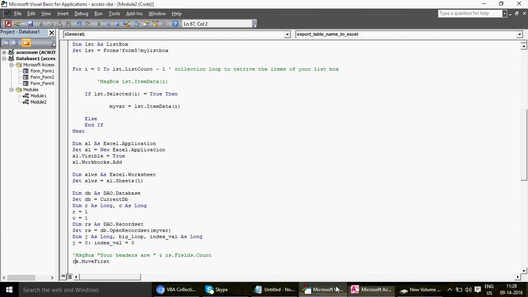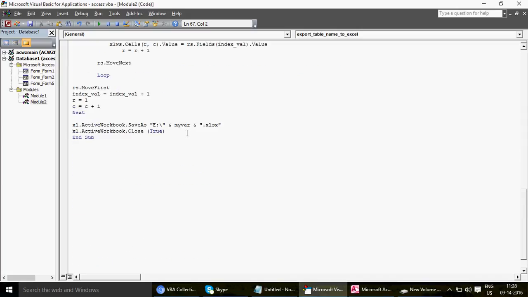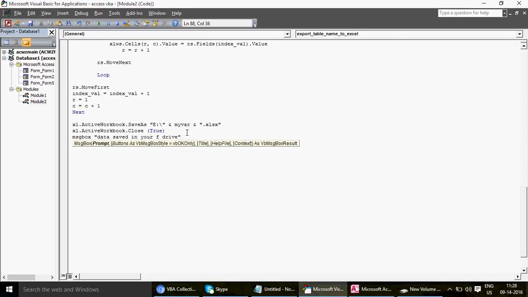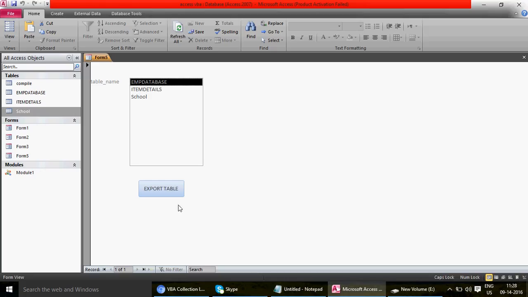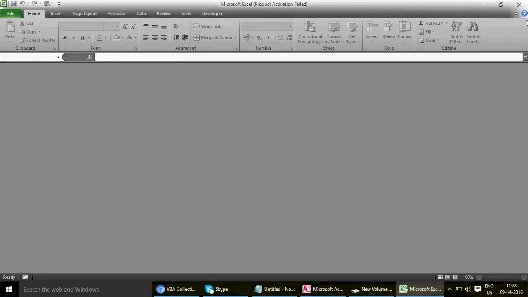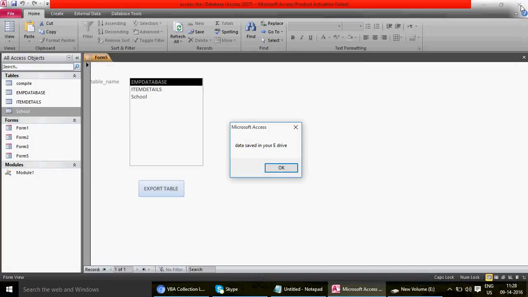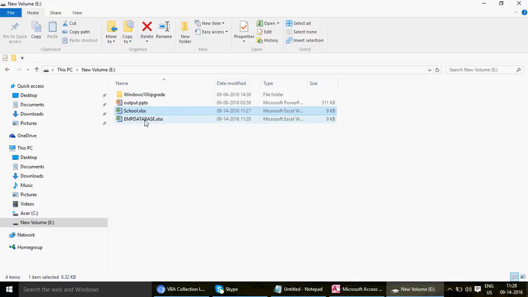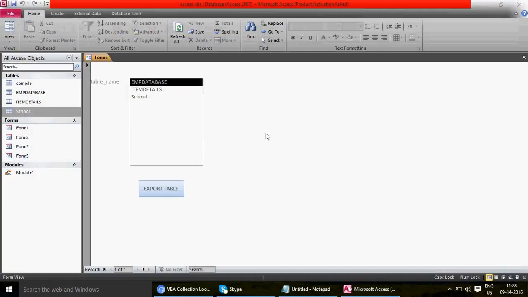Yes, but one thing, when the code runs, why don't you put a message box here, data saved in your F drive. Okay, that's my E drive, sorry. Alright, so let's just run this export table. There we go. Oh boy, everything pasted, and the Excel is also closed. Data saved in the E drive. So I can have a look here. I can go to the E drive, and you see that this is created with the same name, right? So if I go back again, and now this time I run this, I click here.